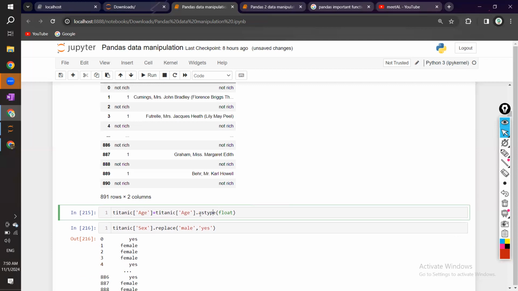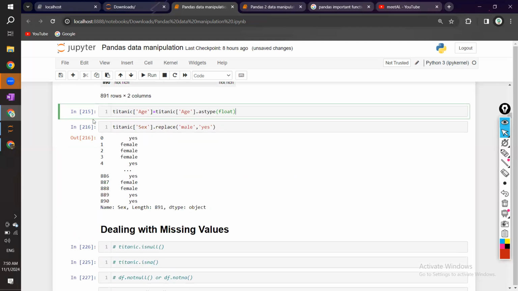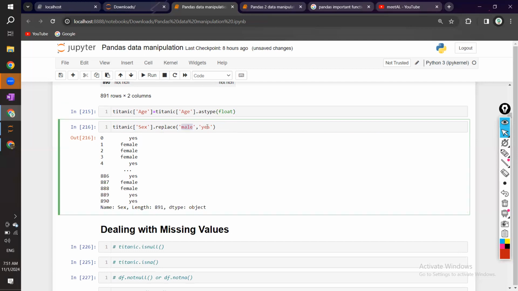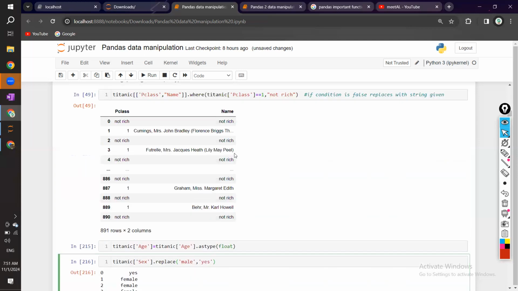Yeah, and second thing is, you can just change the data type of this column. And one more thing is Titanic dot sex dot replace male. If you want to replace some values in a given column, you have male and female, and I want to replace male with yes. See, all males got replaced with yes. Clear? Okay, fine. So these are some basic functions, guys.